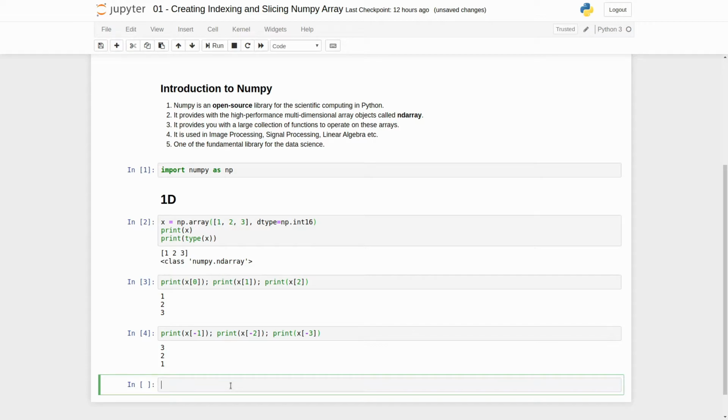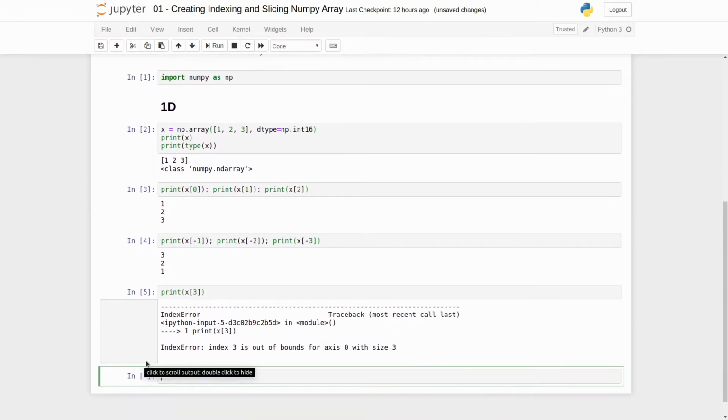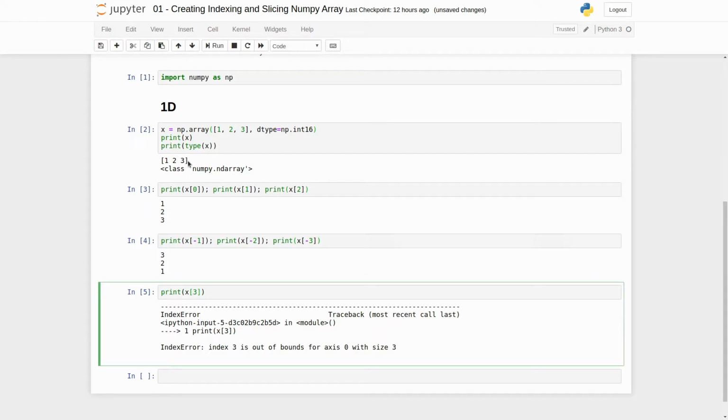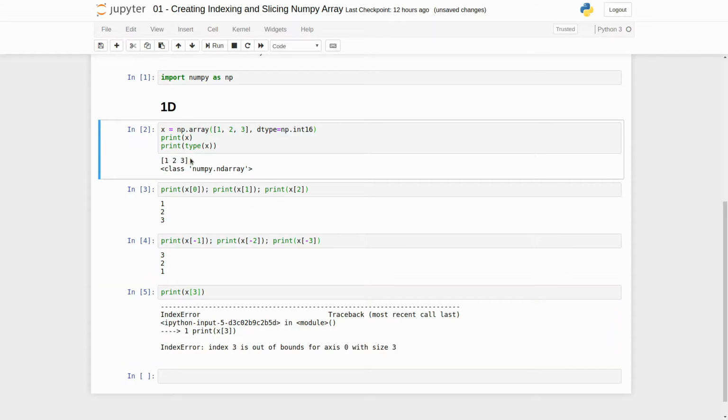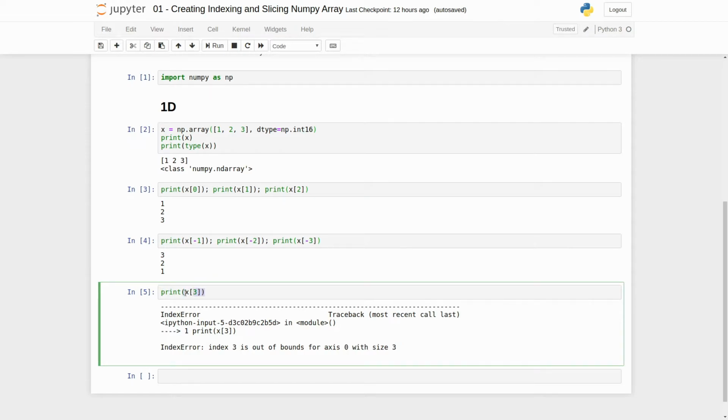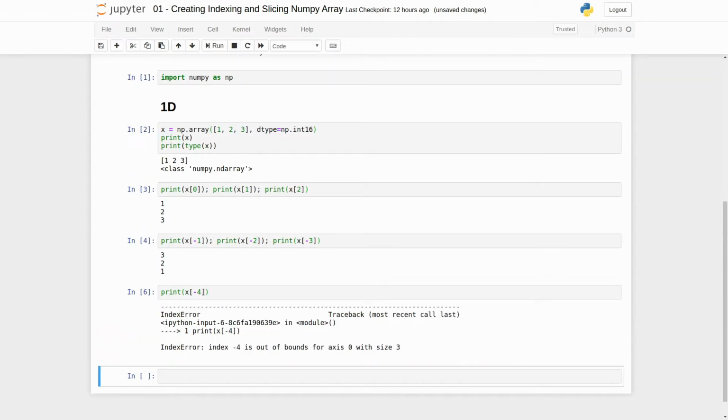Now let me just do one more thing. If I write x of 3, what will happen? We have got an index error, index 3 is out of bounds. This error occurs because index 3 does not exist in this numpy array. It only has 3 elements, so the last index must be 3 minus 1, so 2: 0, 1, 2. So that's why we got this index error. We get the same thing if we access an element in reverse order. Like if I put -4 here, the -4 index position doesn't exist because the number of elements is less. So that's why we got this error.